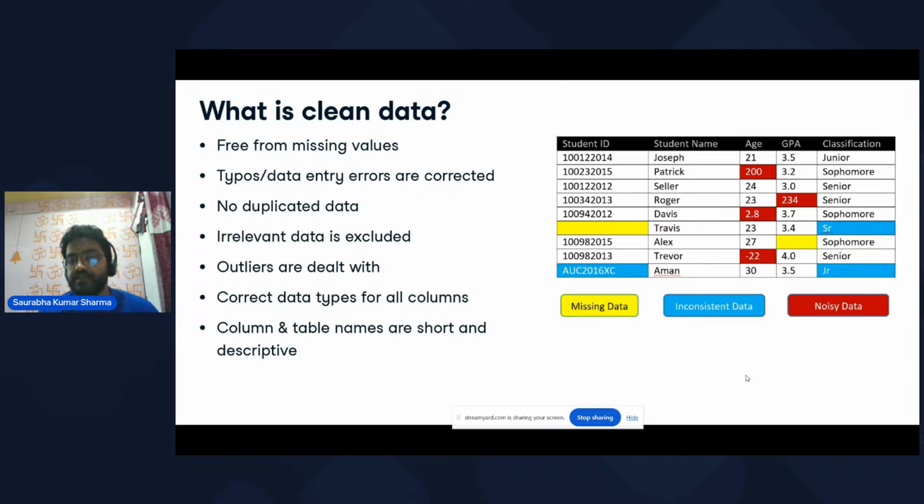Second, inconsistent data. In the student ID, you can see every ID starts from 100, but there is one random ID which is AUC 2016X, which is wrong. Now in the classification side, most of them are either senior, junior, or sophomore. But you can see there are two, JR and SR. We understand that JR means junior and SR means senior, but Power BI will not understand this language, so it is taking it as an extra category.